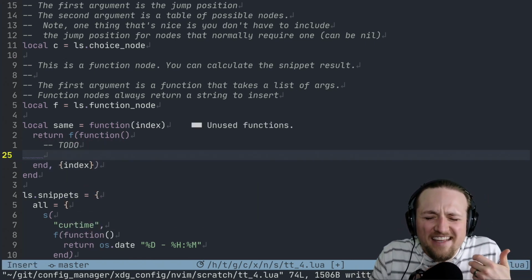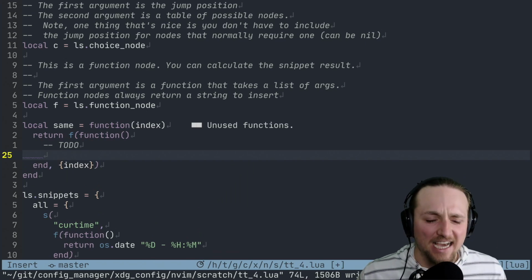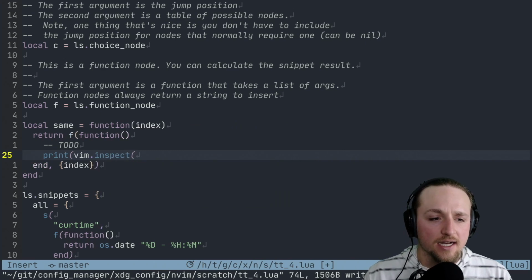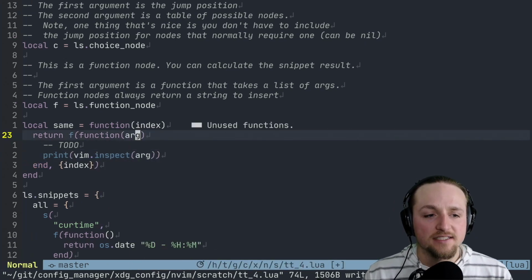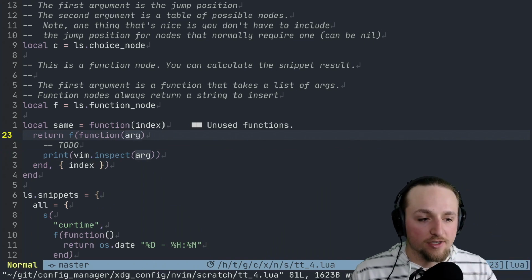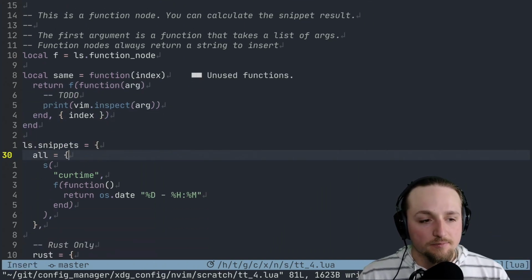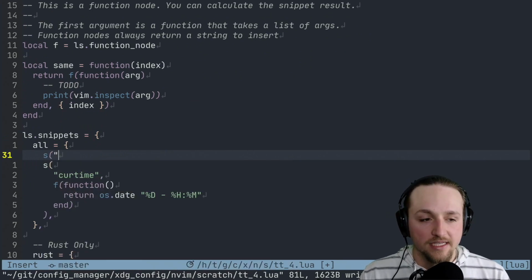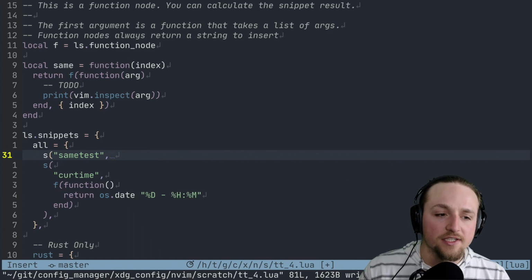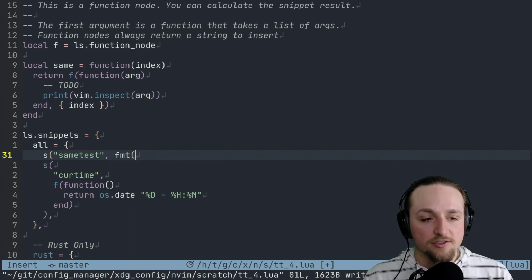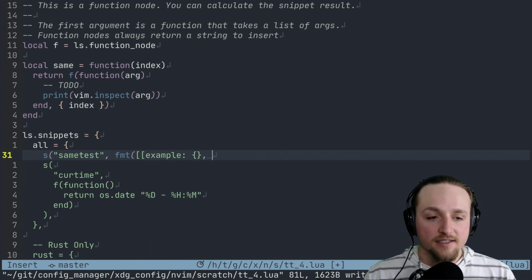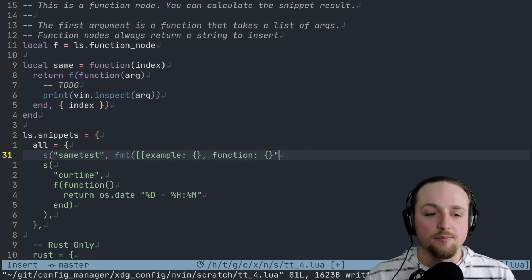And then at this point, we don't really know what the inside of this looks like. So let's do something like print vim.inspect arg. Okay, and let's pass in arg just like this, okay? So this will allow us to print whatever's going on whenever we call same. So let's make a new snippet, and we'll call it same test. And what we need to do here is we need to have two separate nodes. So let's do a format, and we'll say example here, and then function here, and we'll pass those two.